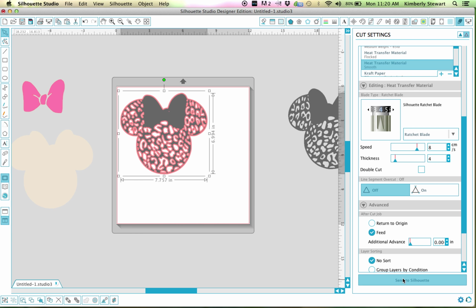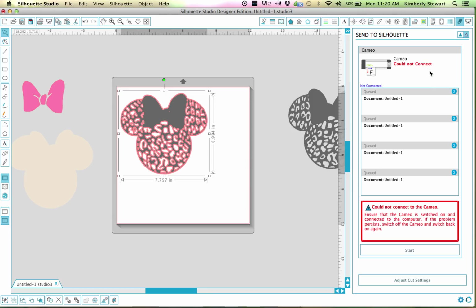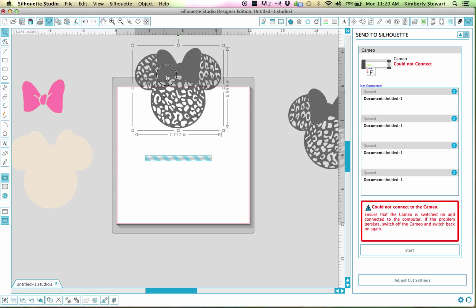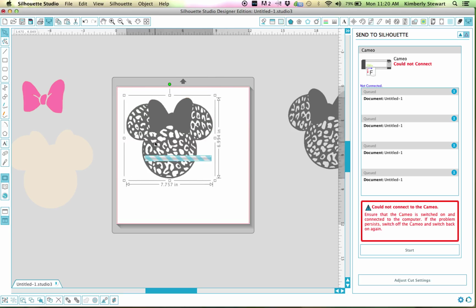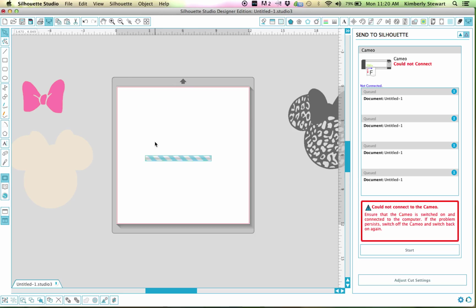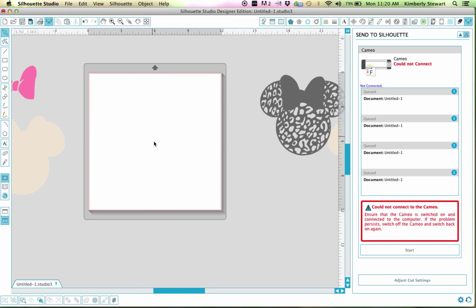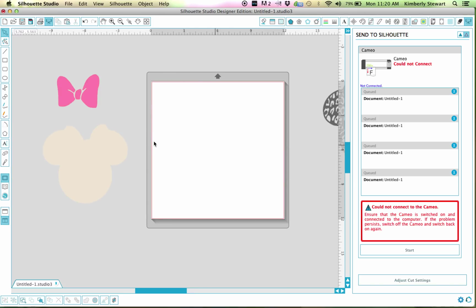I'm not hooked up to my machine, so I'm going to get a warning message. But once you connect to your machine, you can click start and cut your design. You are going to want to let your design cut. For multi-layer designs, once I've cut a piece, I usually delete the piece because I still have the original off to the side. And then cut all the layers.